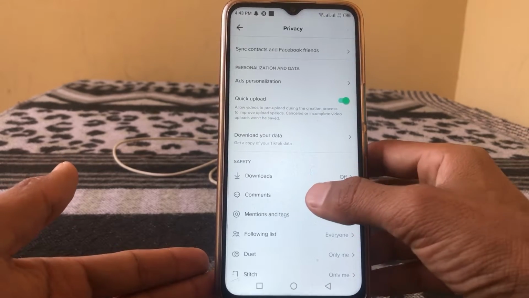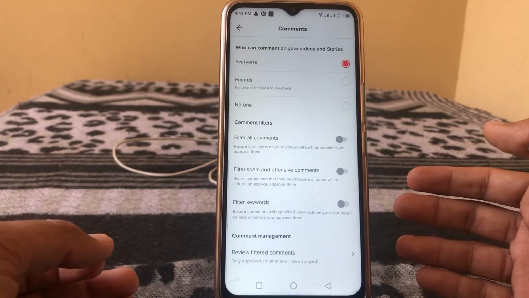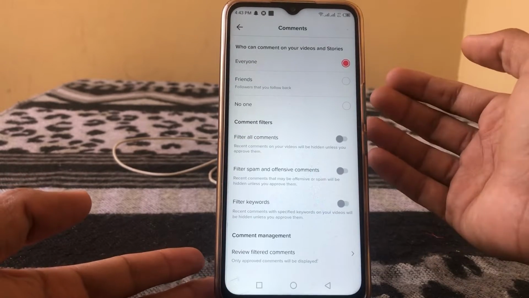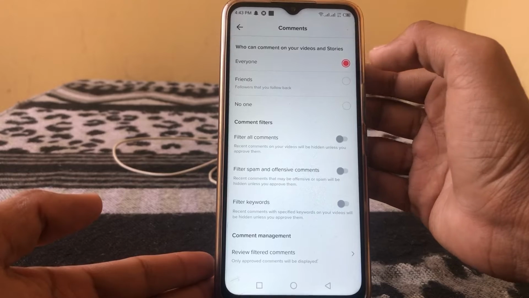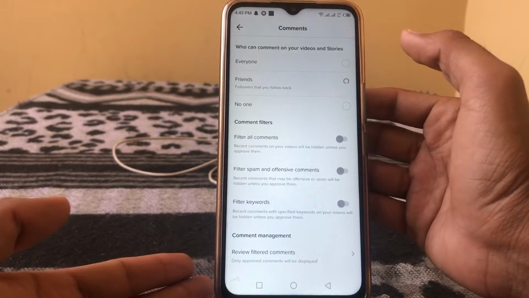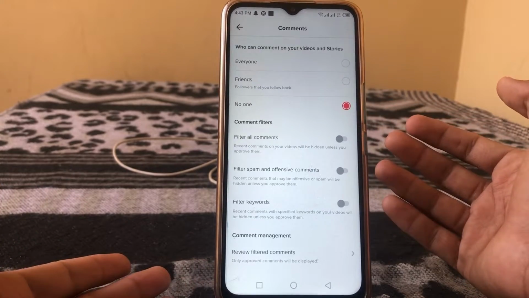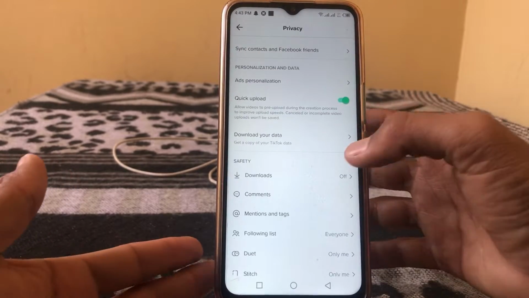Go back, here are the comments, and who can comment on your video and story. So if you want to select everyone, then check on this. If you want to select friends, then check on this, and if you want to select no one, then check on this, and then go back.